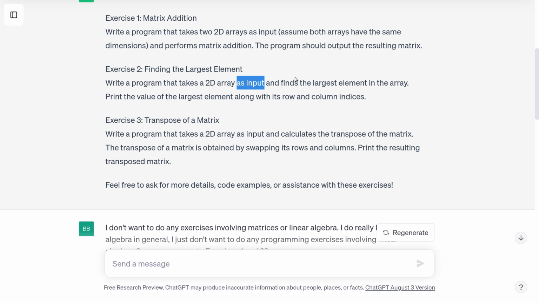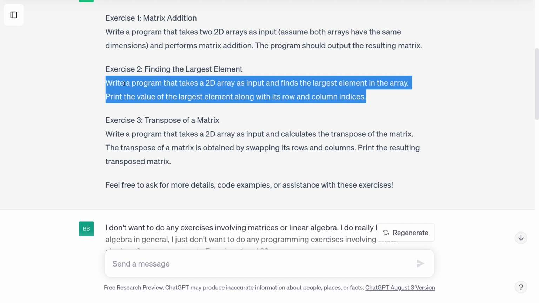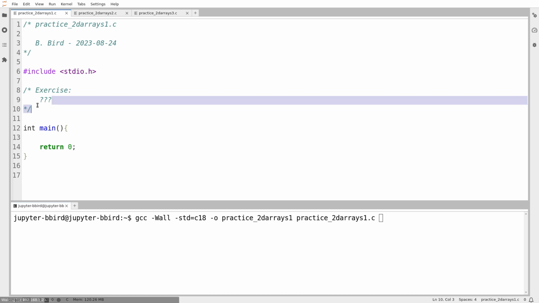I would argue that what ChatGPT probably means here, if I ask it for clarification, is that it will probably want me to read it as user input. I am actually not going to do that, and the reason is basically just practical. If I have to type in a full 2D array every time I test the program, the video is going to take way too long. So instead, I'm going to hard code my 2D array into the program.